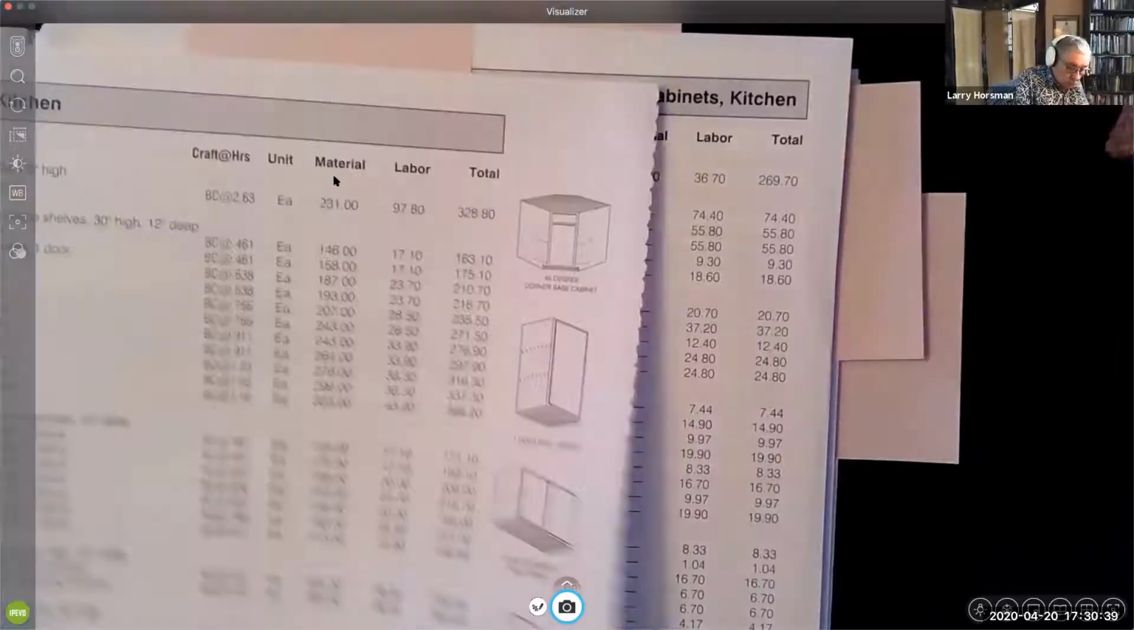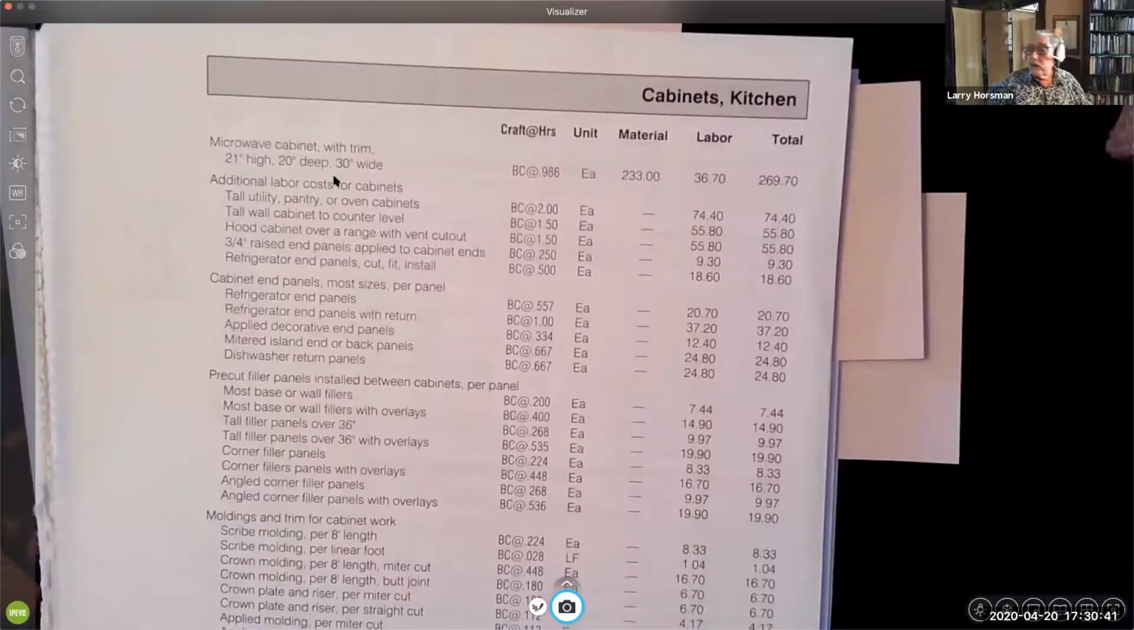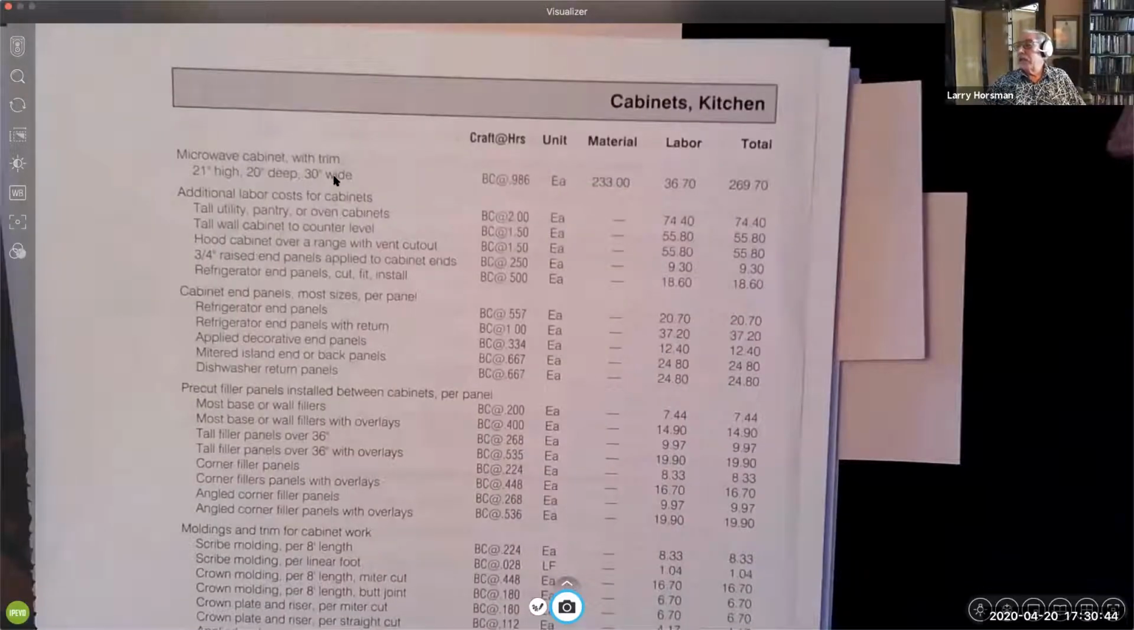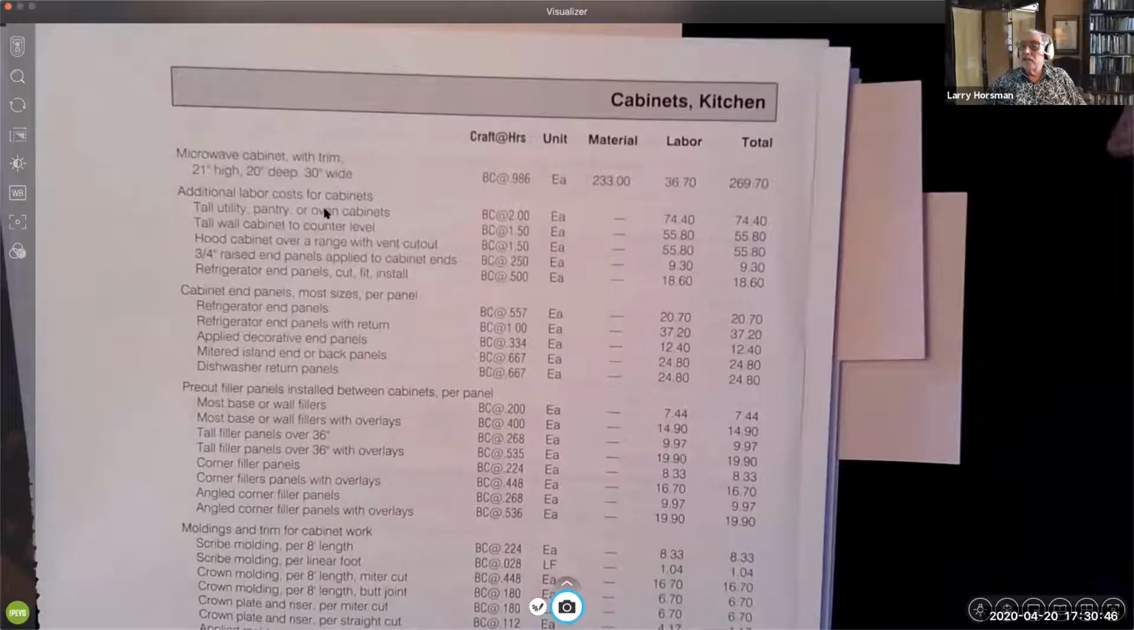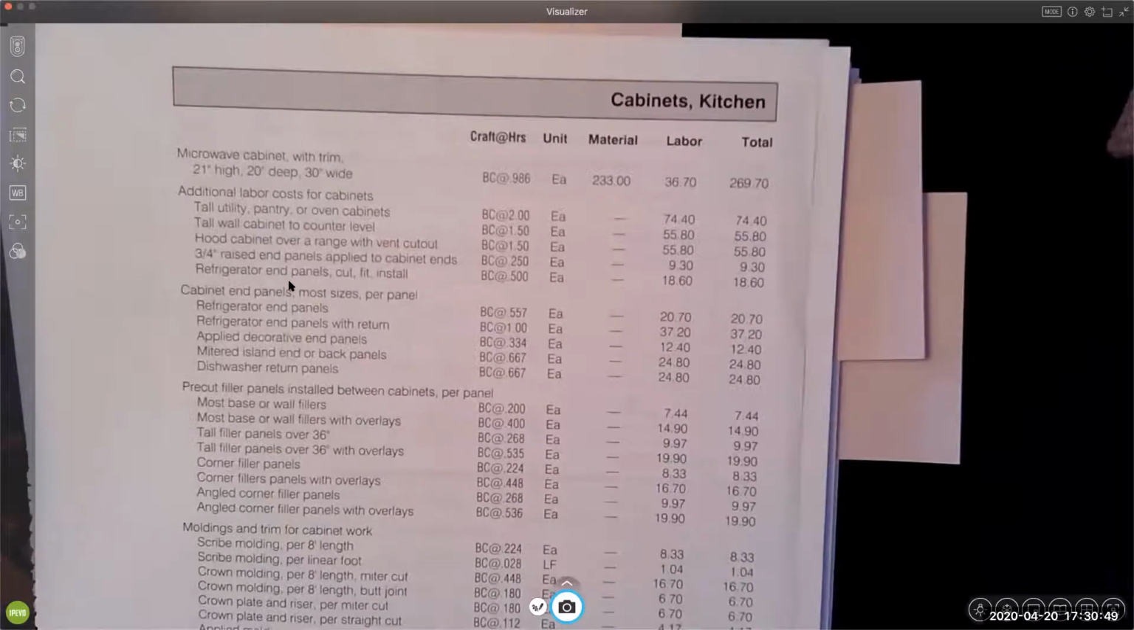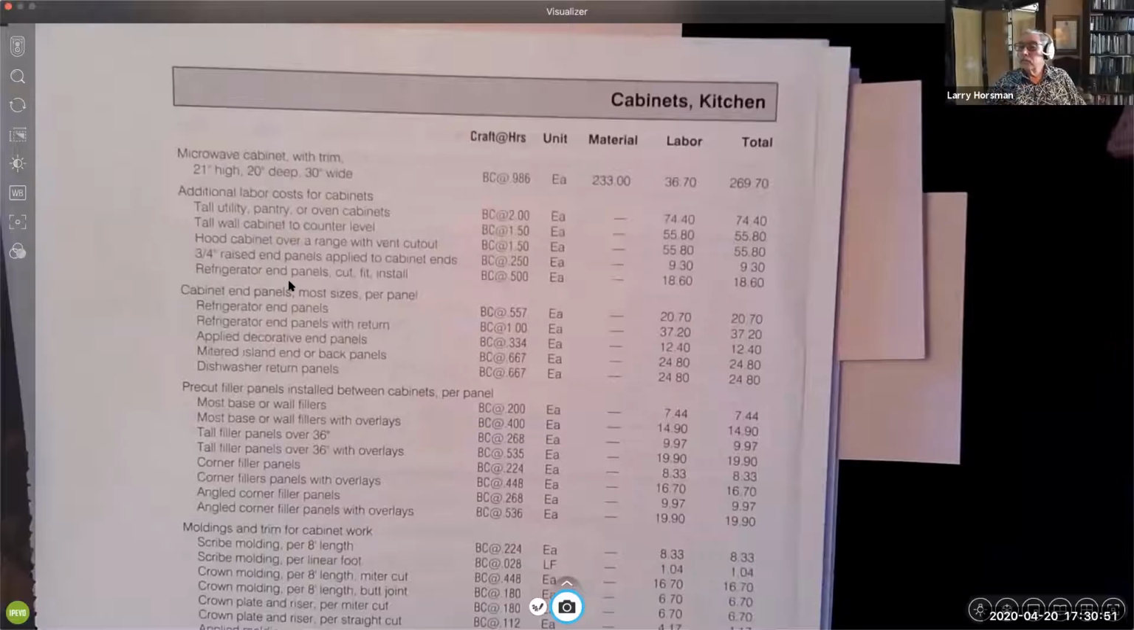That's 30. And then 31, we've got lots of stuff. So you've got microwave cabinets. You've got the additional labor costs for cabinets. And so here's our tall utility pantry or oven cabinets. So they've got it listed here. Tall wall cabinet to counter level. Hood cabinet over the range with the vent cut out. Which we don't have.